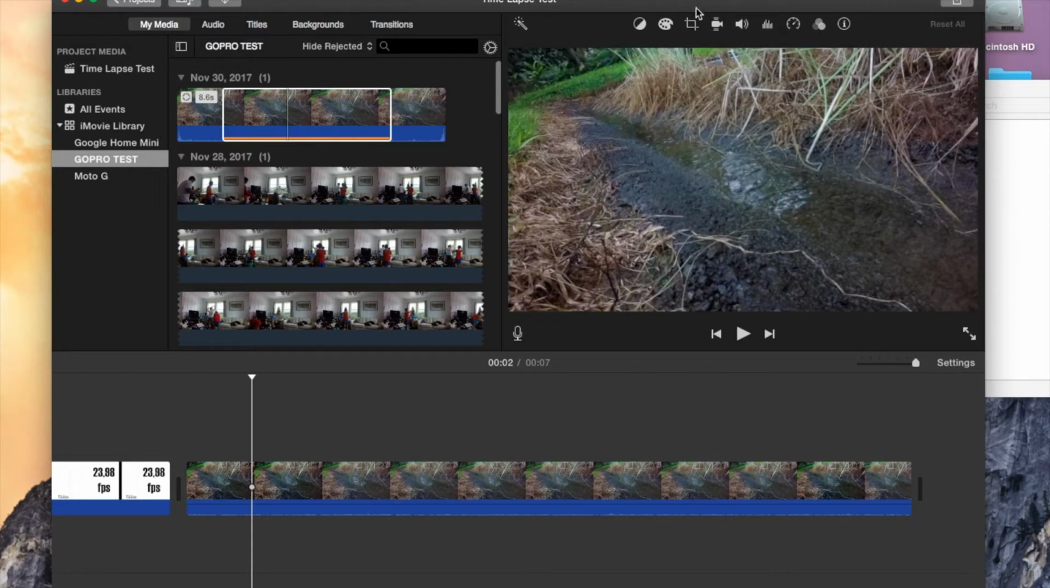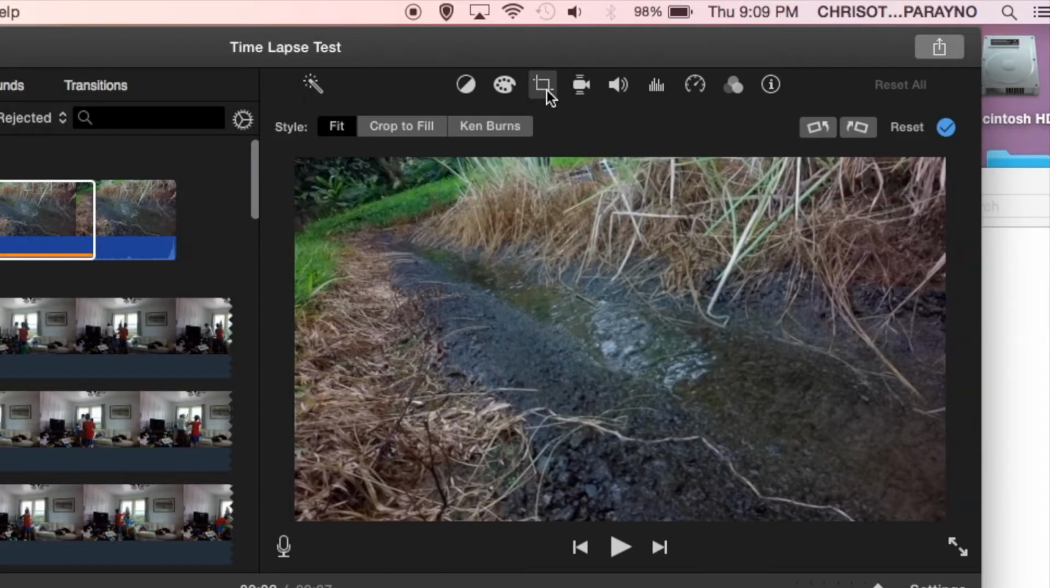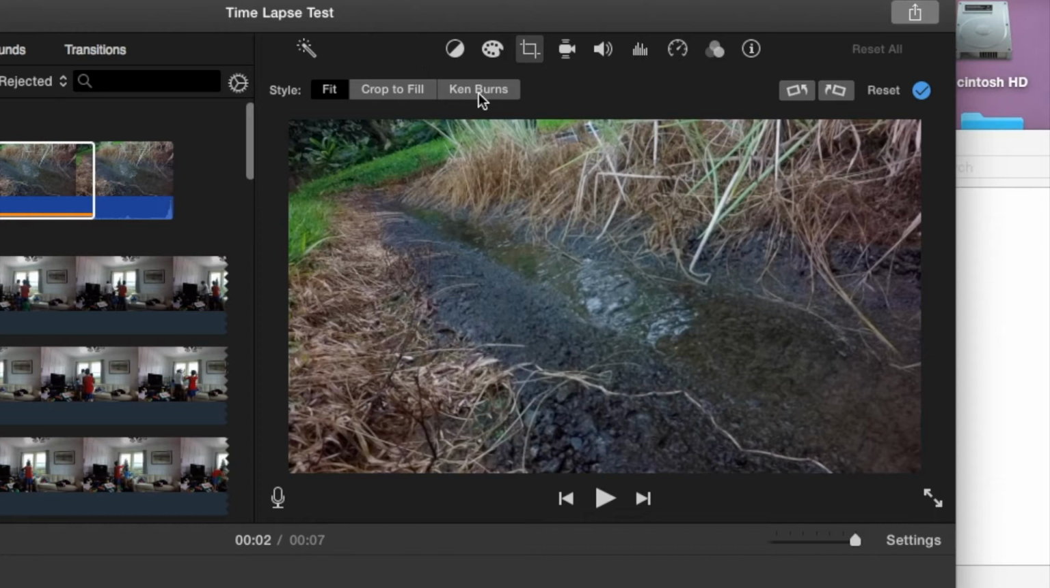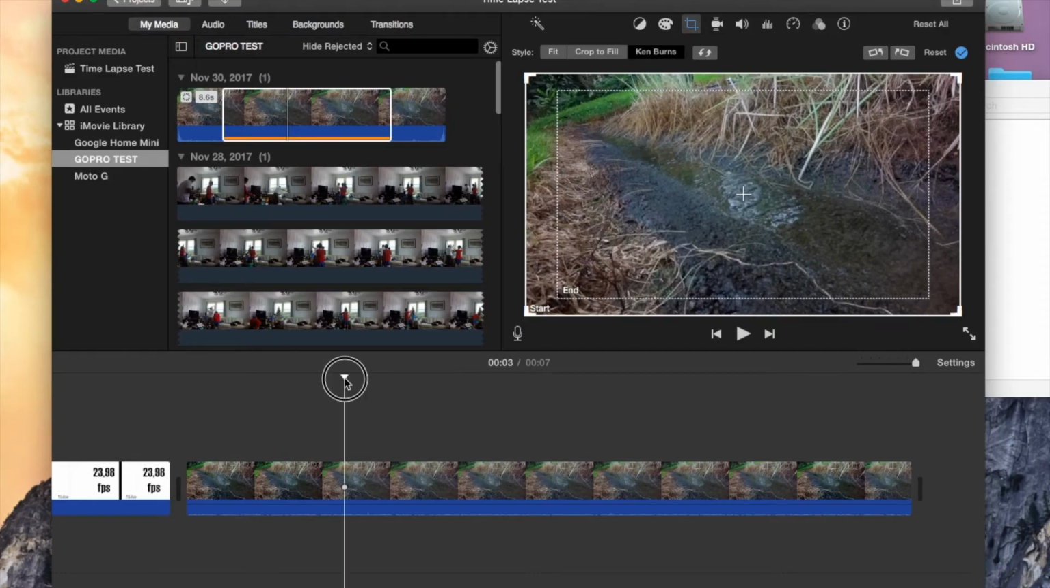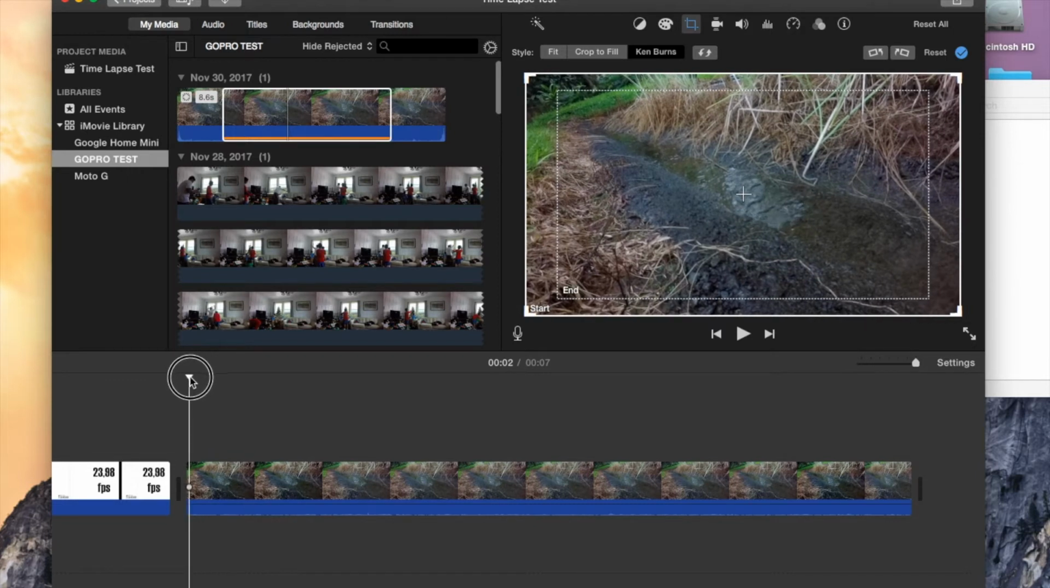There's this button right up here, this little square thing. This is basically the crop, but what you want to do is Ken Burns. I know that's a photo term, but it's as simple as this, right? This is where iMovie makes it really easy. It already has keyframes.